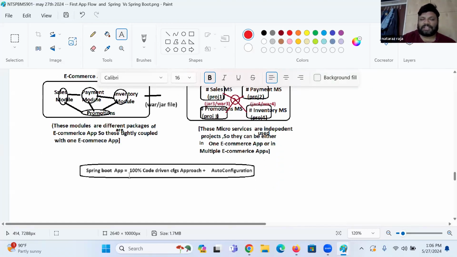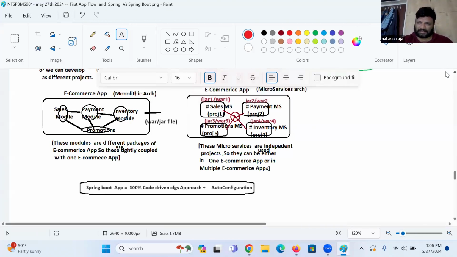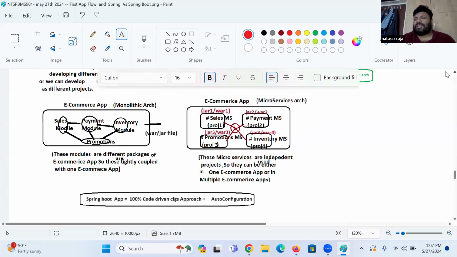A Spring Boot application is equal to 100% code-driven configuration approach plus auto configuration. We do coding using 100% code-driven configuration, and the main feature is auto configuration. Why is Spring Boot popular for microservice architecture? You only analyze. How many projects are there representing services?